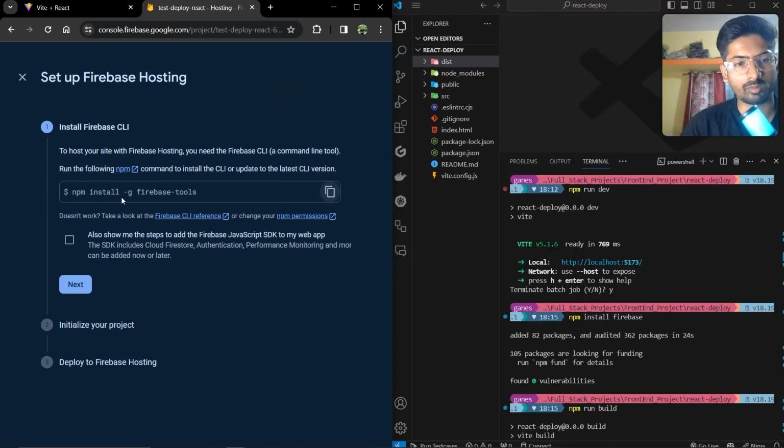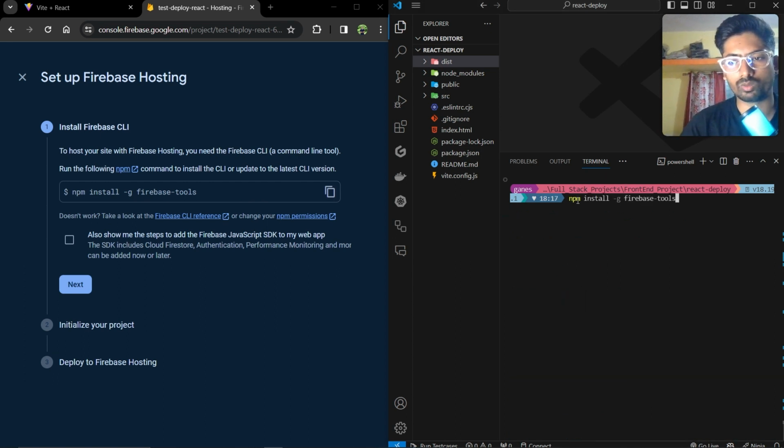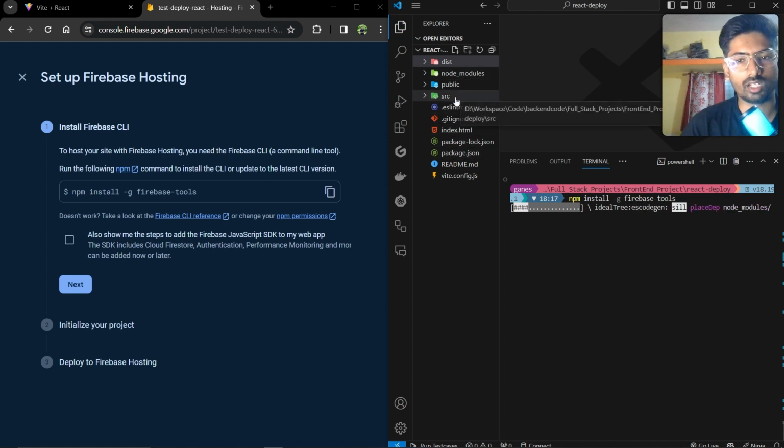Same with the npm install we did for Netlify and Vercel. Add clear here. Then install Firebase tools, which will globally install all the Firebase tools and all the required configuration that we need. It will create some file or folder here as well. So we will do initializing after that, and then finally deployment.